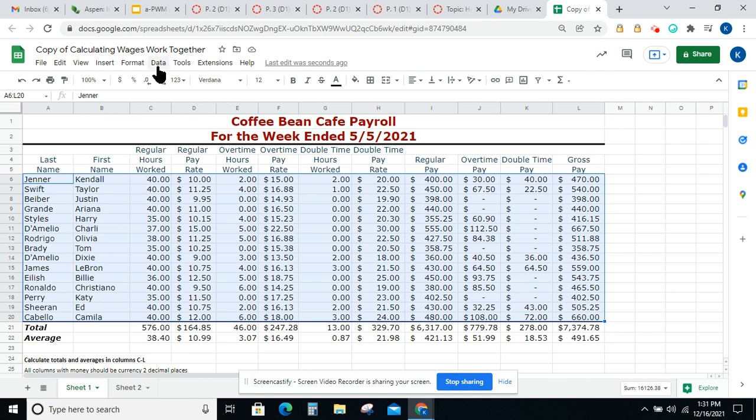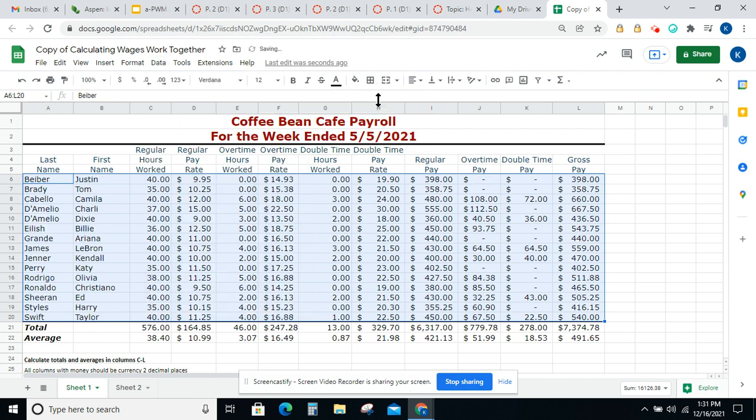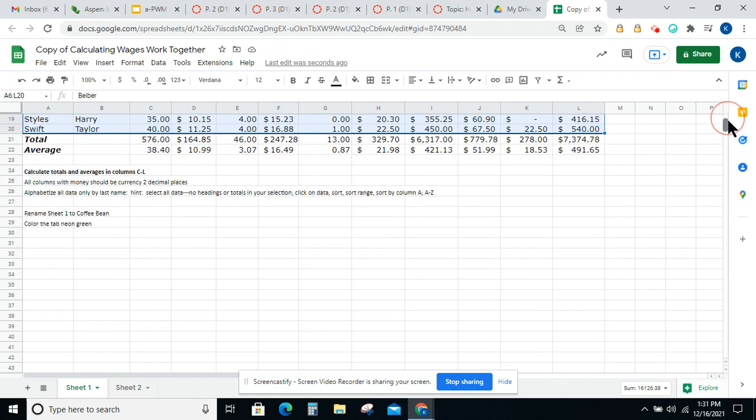So now we're going to click on data, sort range by column A to Z. That's ascending order. Click on that, and then you'll see everything gets alphabetized. You notice we have B, B, C, D, D, E, G, etc. Okay, we alphabetize. Perfect. Rename sheet 1 to coffee bean.